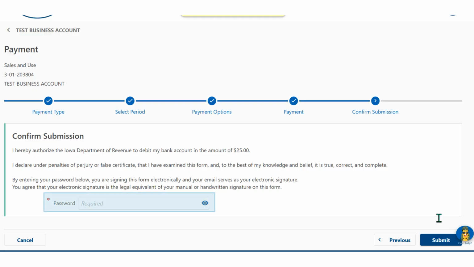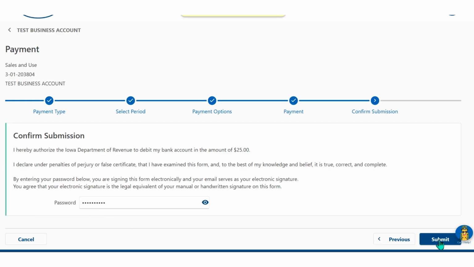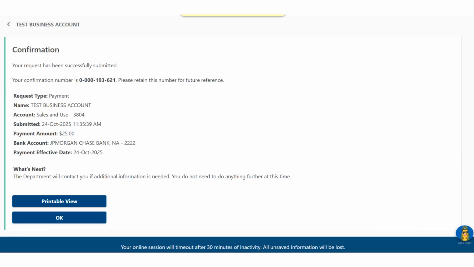Be sure you read the information on the screen prior to confirming your submission. Once you are ready to continue, you will enter your password followed by clicking Submit. I will do that now. The confirmation screen will appear next. Print or write down your confirmation number for your records.